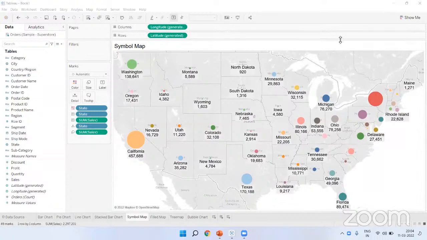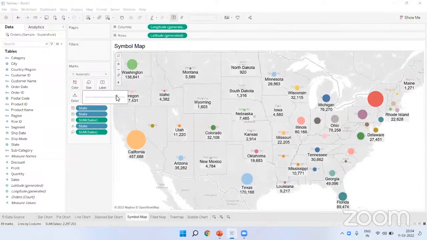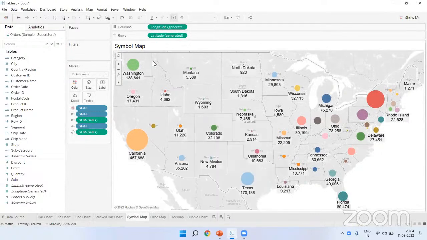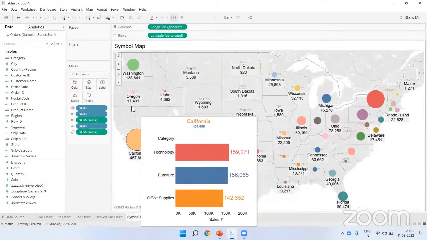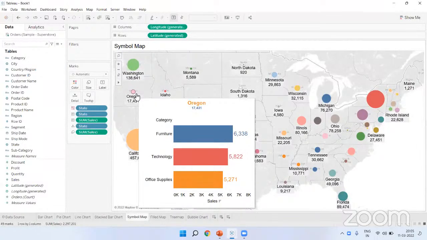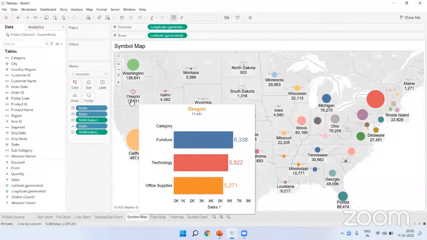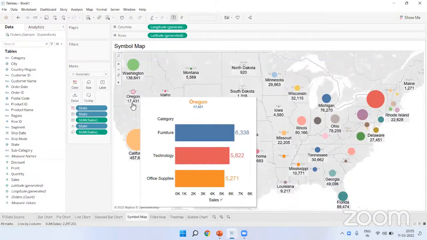Sir, in the symbol map, how do the states with greater sales show bigger dots? How to do that? It will come automatically. What I did, I just went to size and increased it like this. By default, whenever you create any symbol map, the circle size will be bigger for bigger sales. And if a particular state has less sales, the circle size will be smaller.